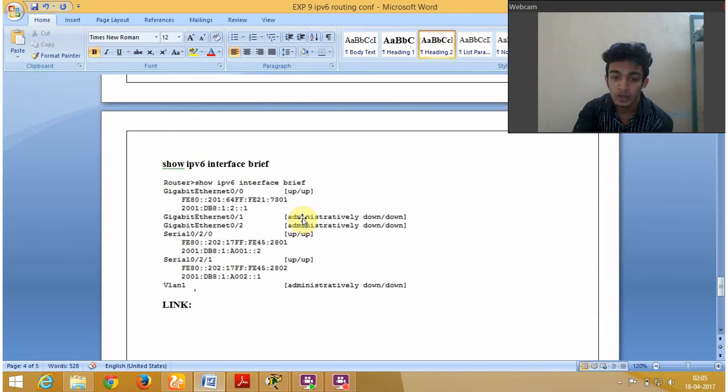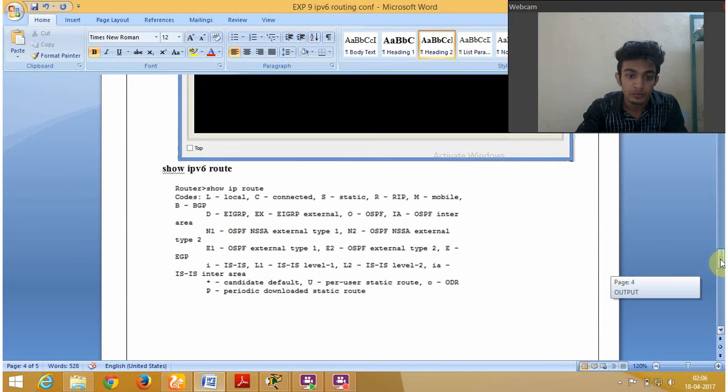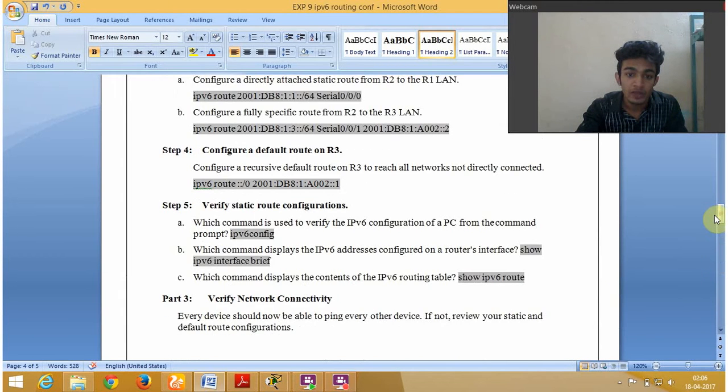Hence, there are two rules that are used to compress the address. The first one is that all preceding zeros can be removed. For example, instead of 2001 db8, if it's 001 db8, the first three zeros can be removed, and it can be written as 1 db8.